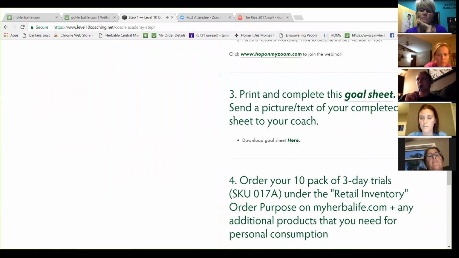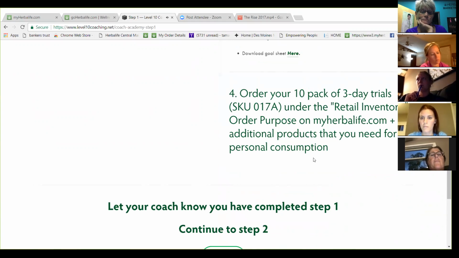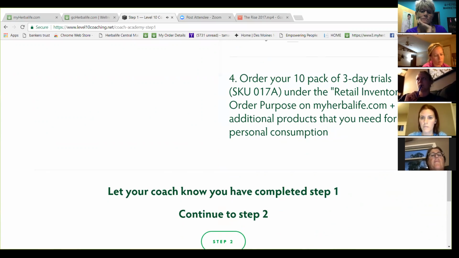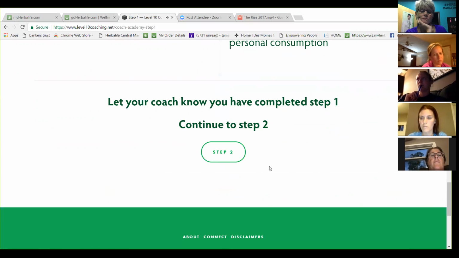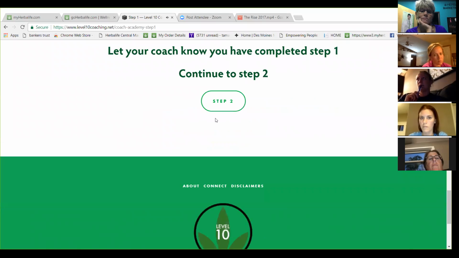And the last thing is you're going to order your 10-pack of 3-day trials. Make sure you order that as retail inventory, also known as to sell it later. Once you've completed that purchase of your 10-pack of 3-day trials, take a picture of that and send it to your mentor. And congratulations, you have completed step 1.